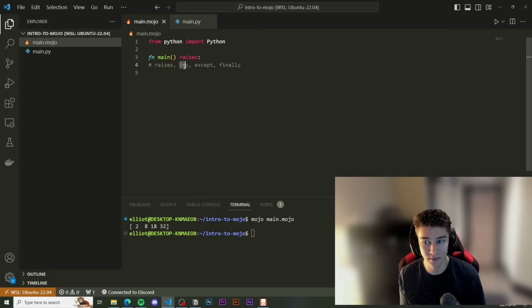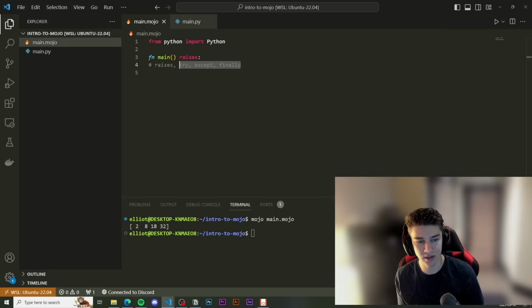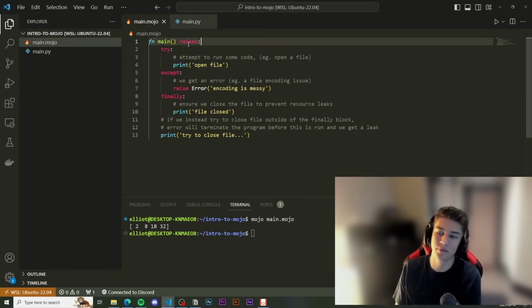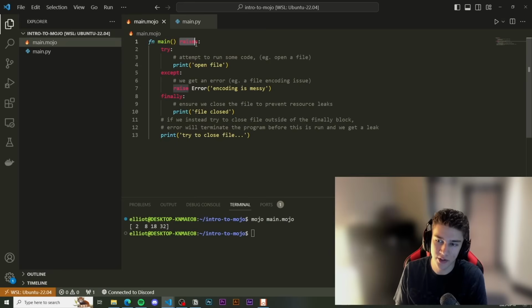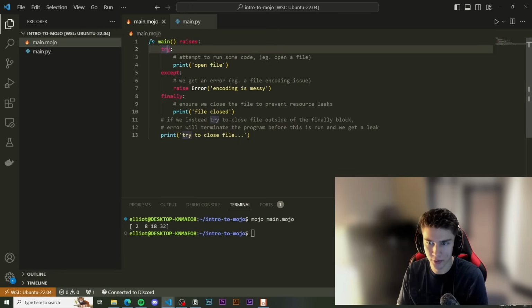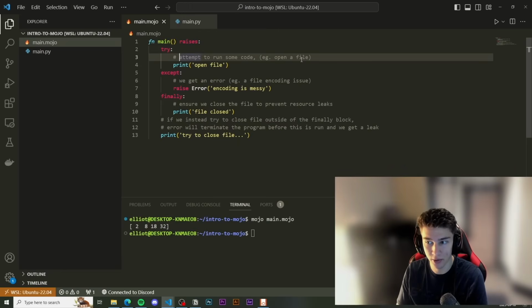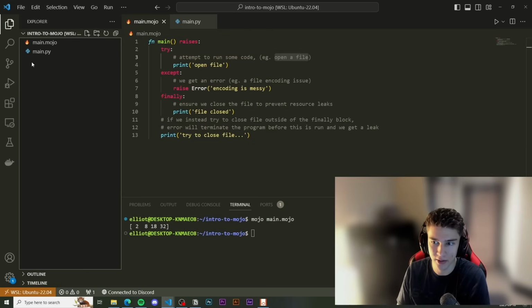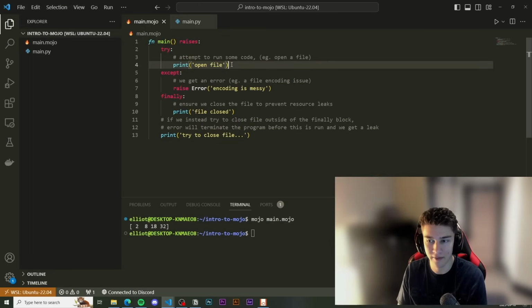And then this try, except, and finally all go together. So I'm actually going to paste in some code here that I've gotten from before. So we have a function main raises, so it may or may not raise an error, and we just explicitly declare that. And then we have this try. So what does try do? Try will attempt to run some code. For example, open a file. So let's say we have some input.txt file over here, and we're trying to open it and maybe read the contents inside. Well, what try will do is try to open that file.